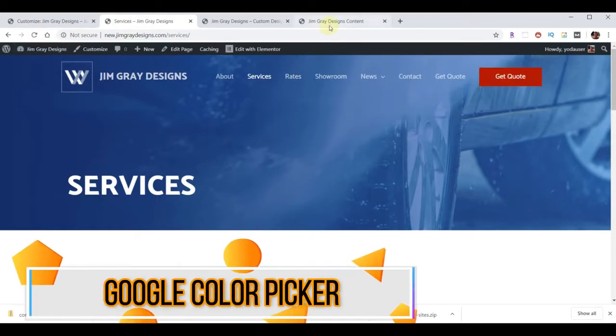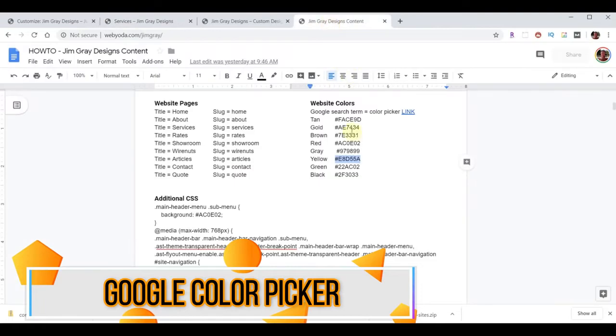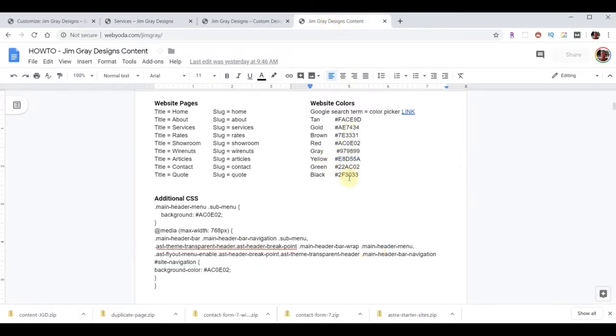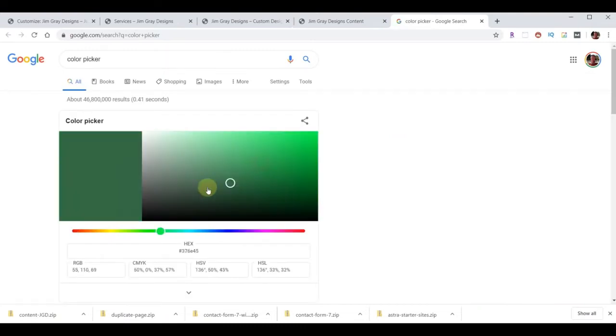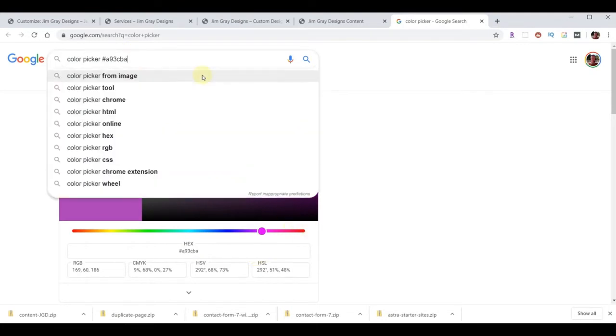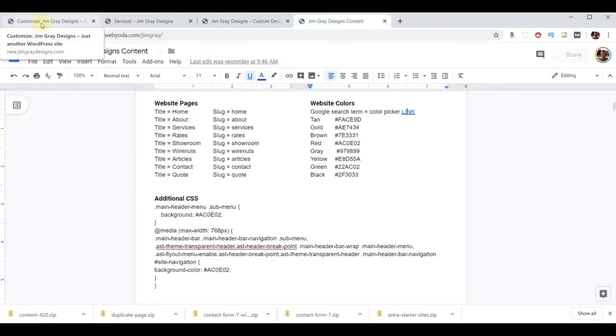A typical question that I get from students is, where do I get these color numbers from? And the answer to that is, you go to Google, you do a search for the words color picker. Here's the link to it as well. And when that comes up, you can choose any color you want all over the board. And when you find a color you're interested in, it shows you the color here. You copy that to the clipboard, and then you go paste it wherever you need it. So let's go back to our dashboard.